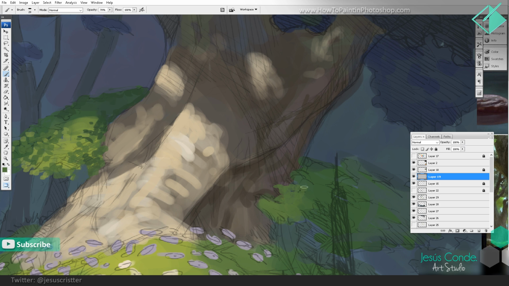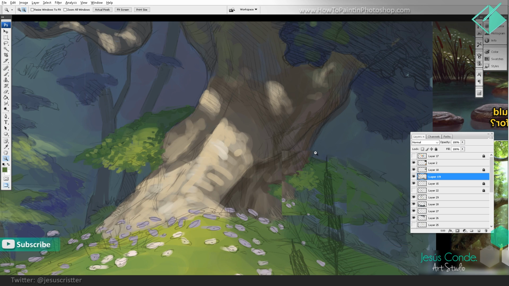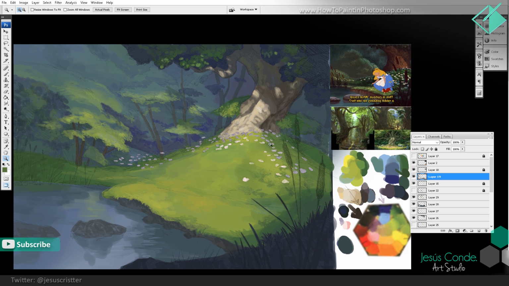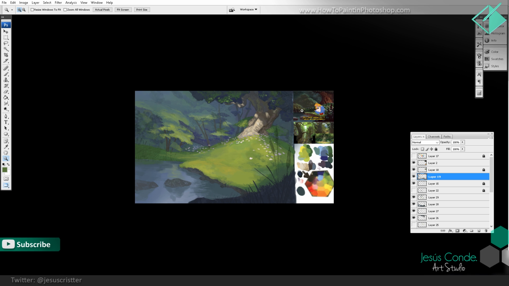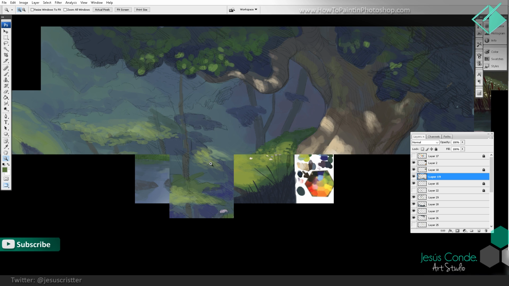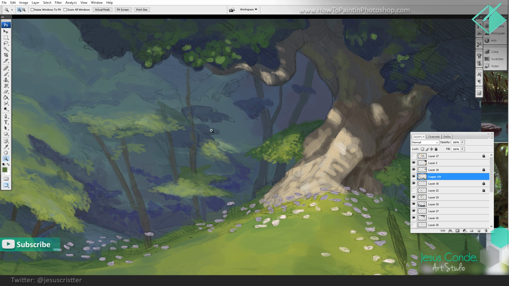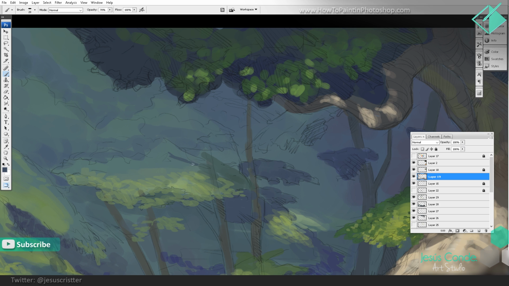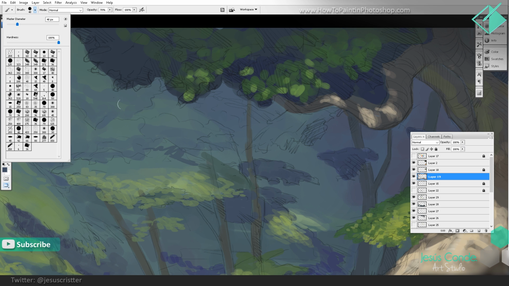Some of this green here. Actually, I'm not that happy with how the vegetation is turning. I don't know why. Maybe because it's too solid, the look. It could be more cartoony, I don't know. Let's use another brush to figure that out.